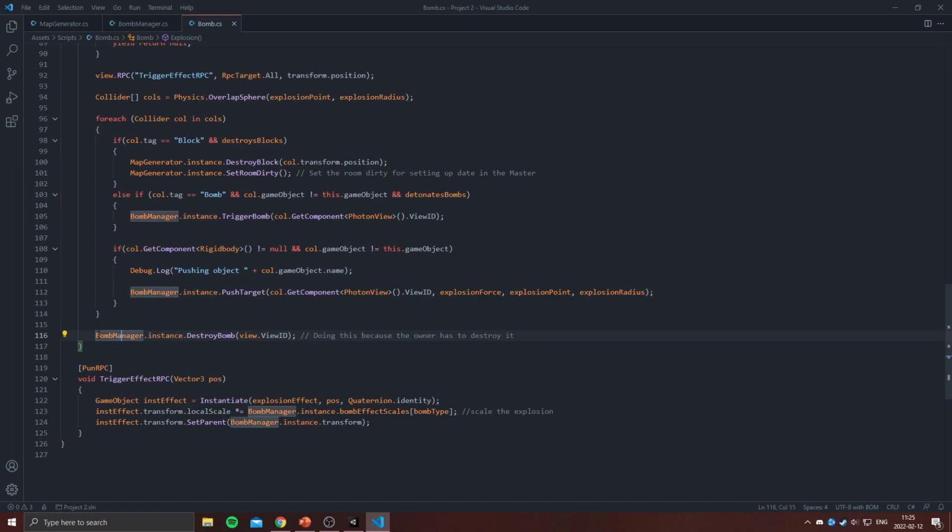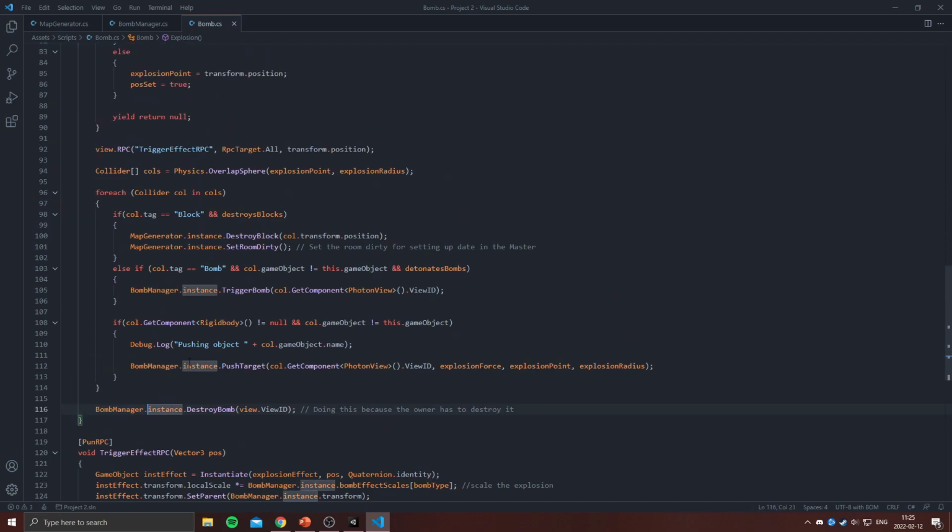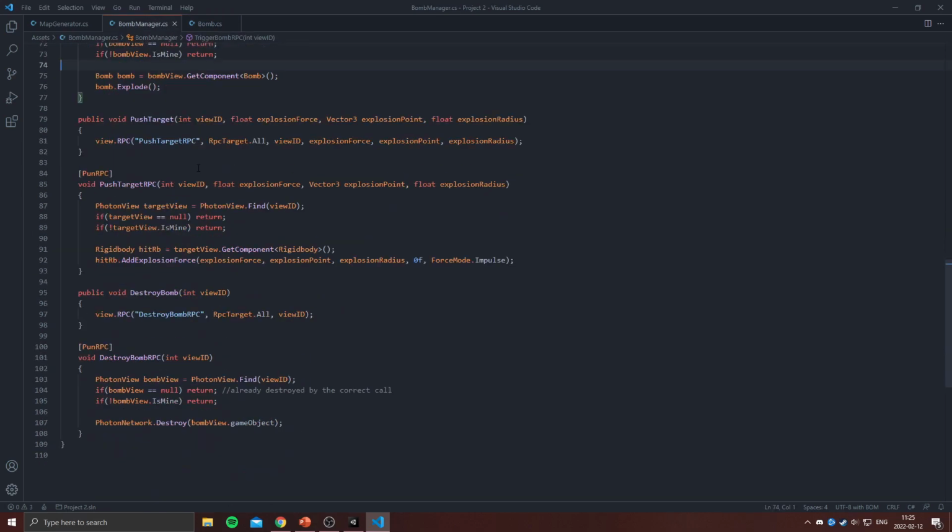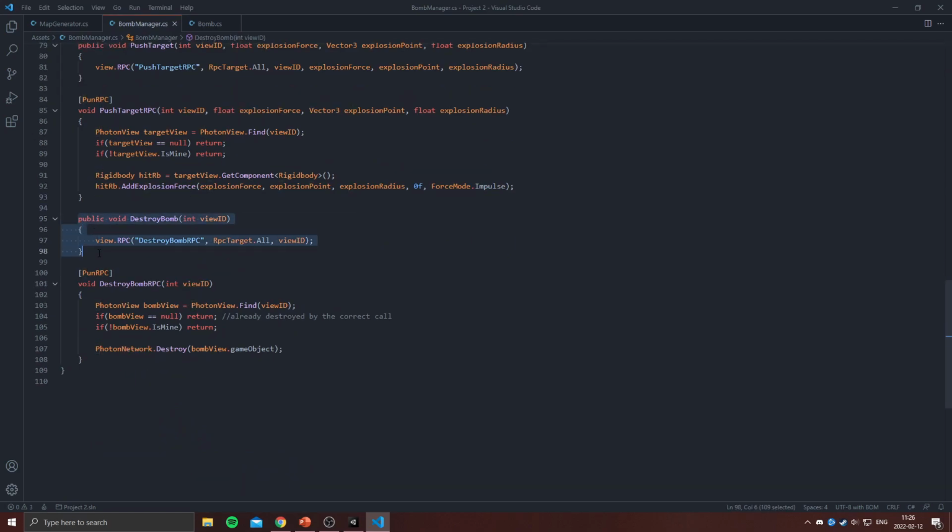I didn't have to do this, by the way. I could have called the RPC from the bomb, but this is how I set it up in the beginning, and it works. So basically, bomb manager is a static game object instance, and I am calling destroy bomb with this bomb's view ID. So if you go here, here it is. This is a regular method that I'm calling with the view ID, and the method itself calls the RPC from the photon view of all the targets.